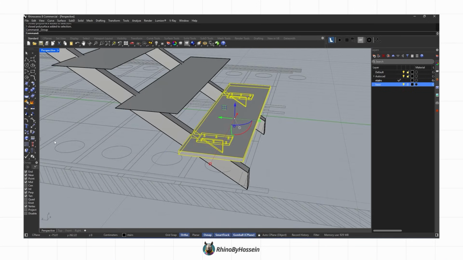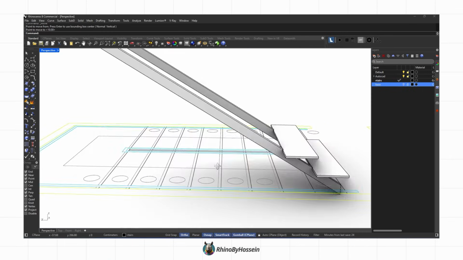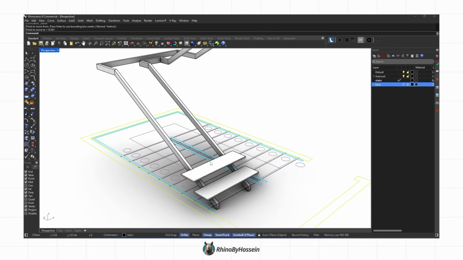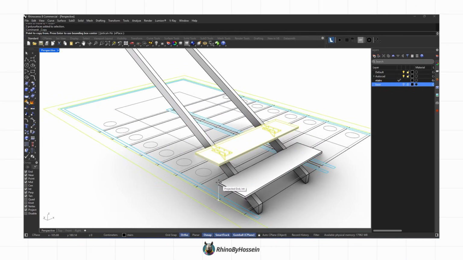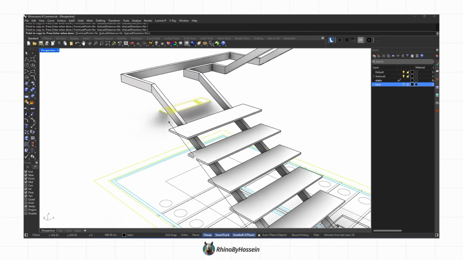Now that the main model is built, we proceed to copy this model for each step. We use the base model we created earlier and copy it for each step, placing them in their respective locations. Repeat the process exactly as I do.